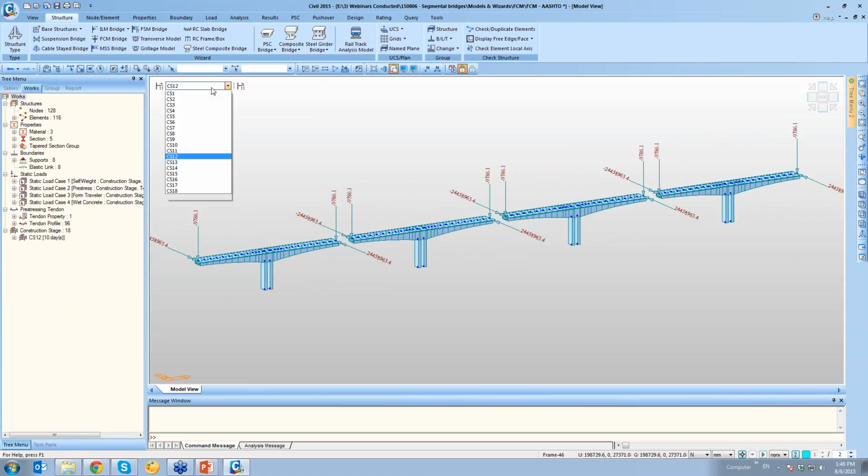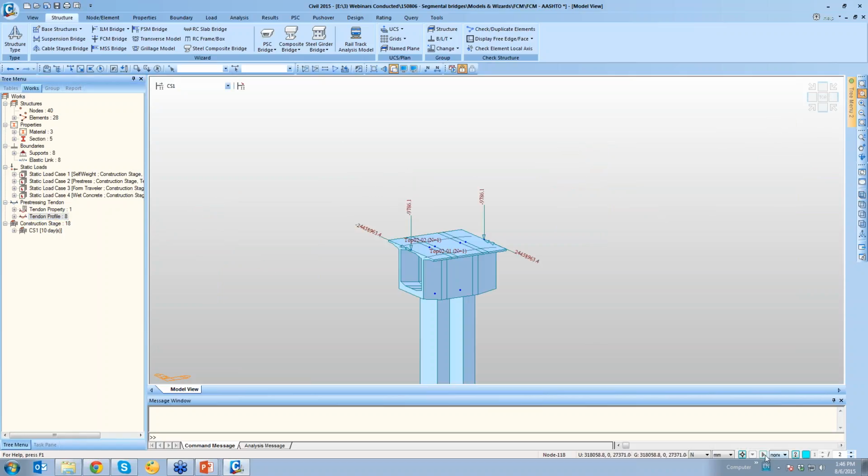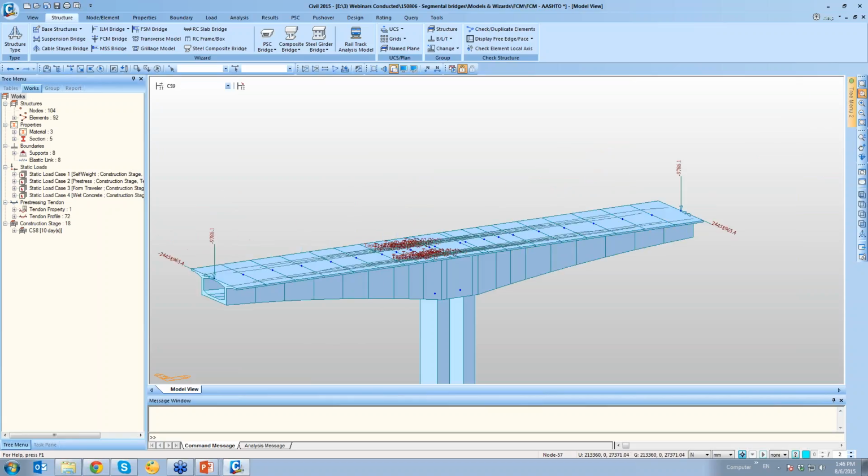Even the tendon profiles. If I go to profile and display, okay, only two tendons are activated at this location, but when I change, more tendons are added up. All these things are done by the software itself. So that's where the modeling will become really easy.